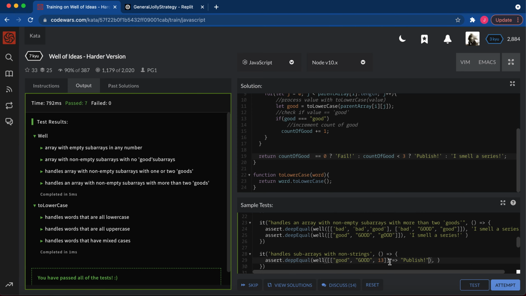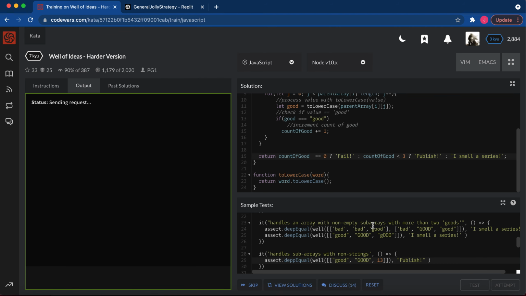So I've got more than I bargained for here. There's our input. And what do we want to return? We want to return publish. So let's go ahead and run that.